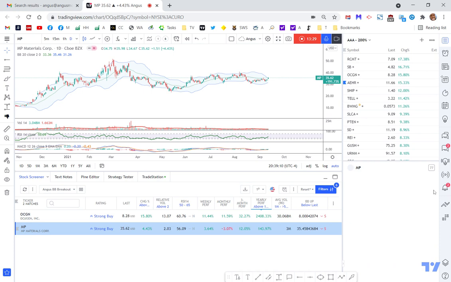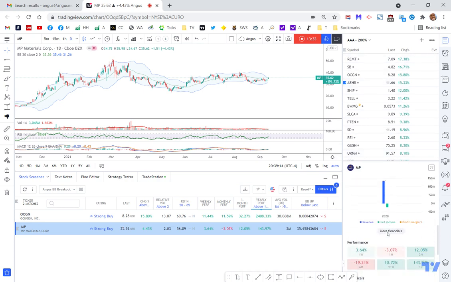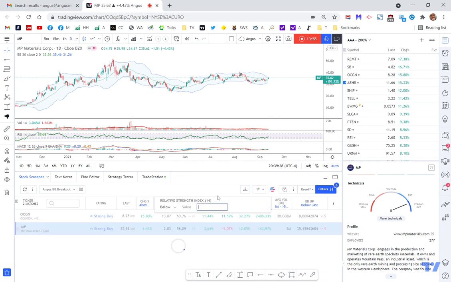If I wanted to find out more about what the stock does, I'd simply click on this one at the top here. And I could scroll down, and at the bottom it gives me a little bit of a description. Production and marketing of rare earth specialty metals. Rare earths is something that's pretty cool. Just about every device, medical device, electronic device, cars, more and more are using these rare earths. So that could be one that I want to keep an eye on. But again, for the purpose of this exercise, we're just trying to find stocks that meet a certain criteria.